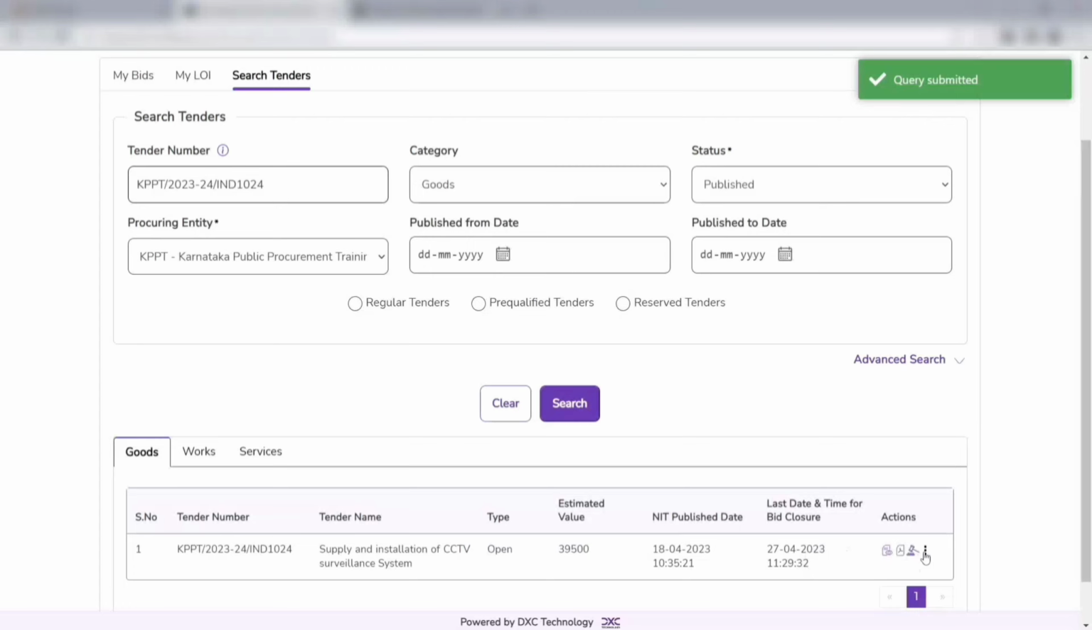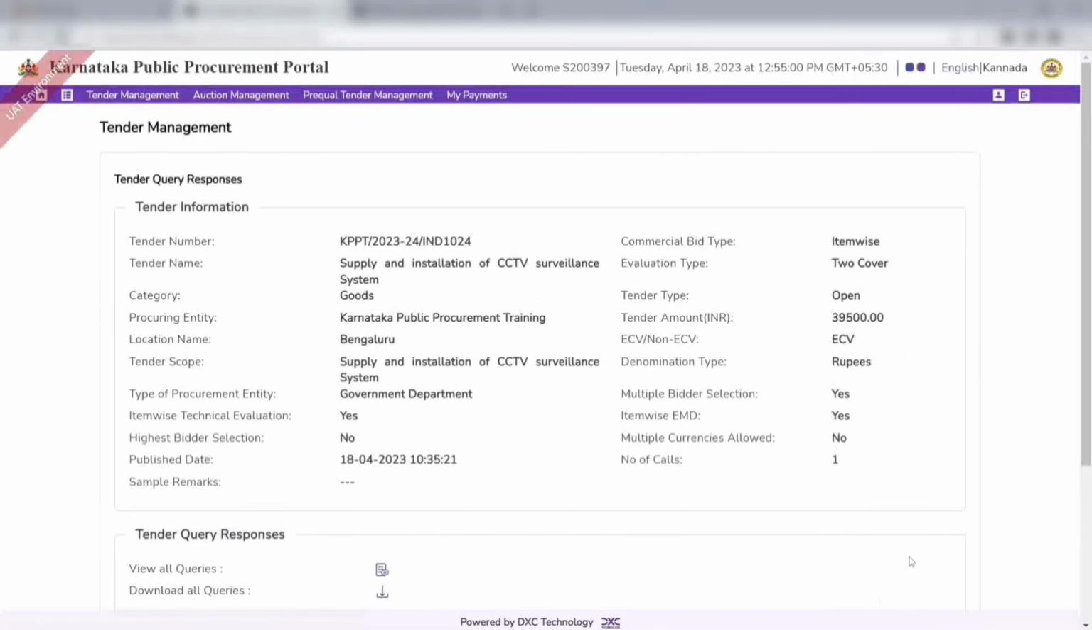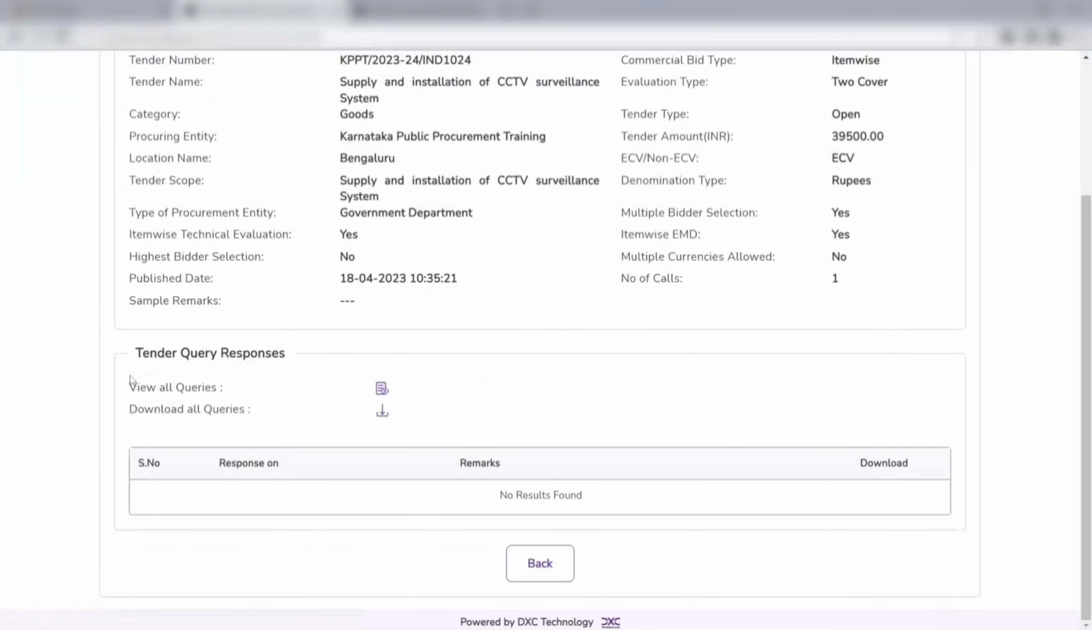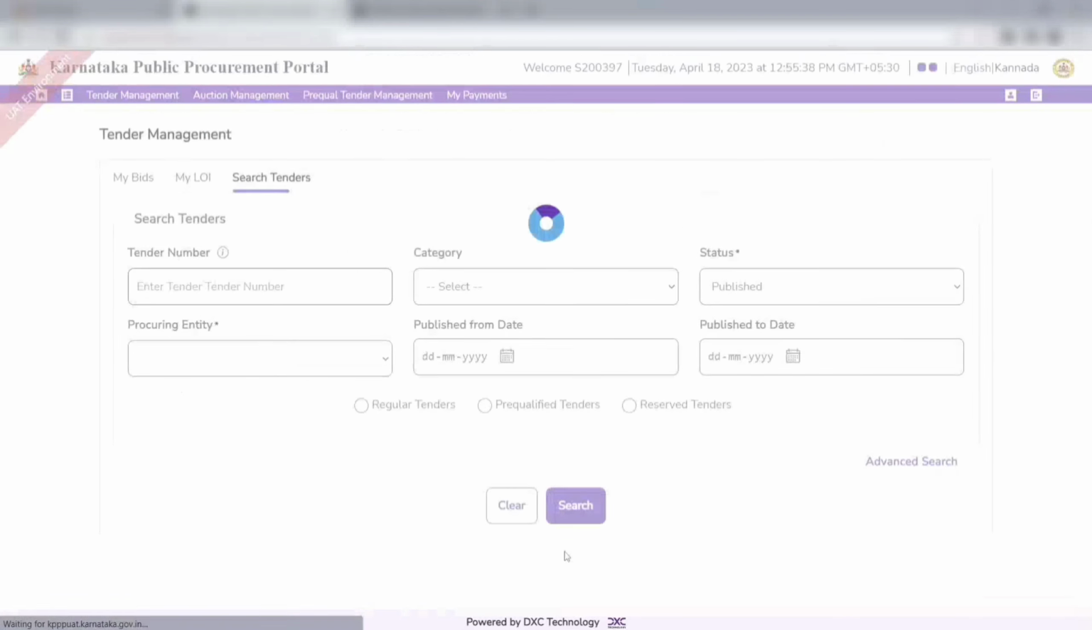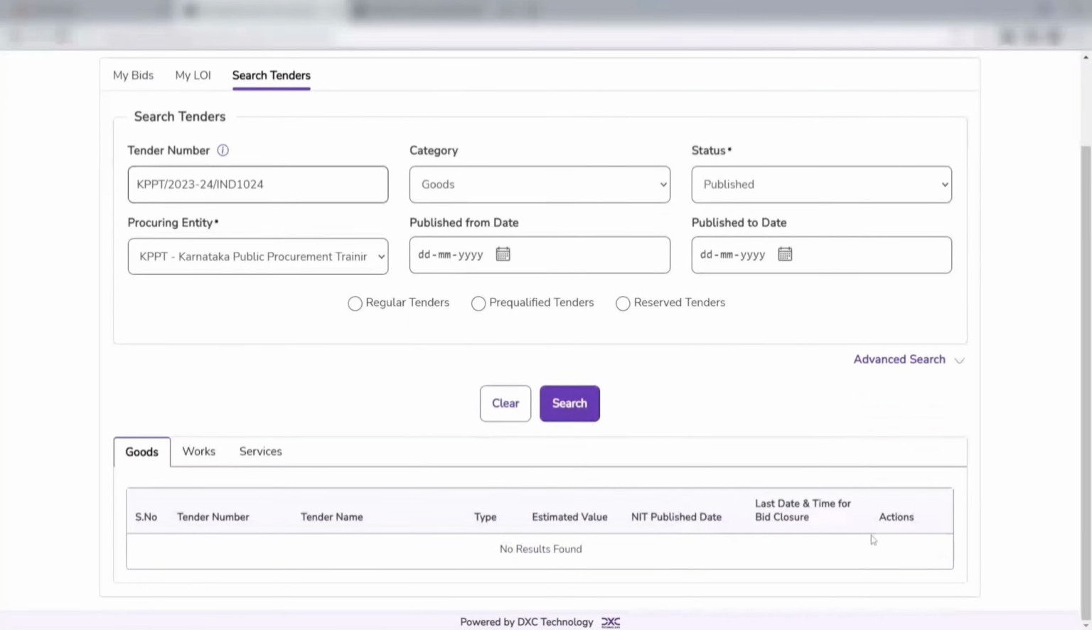To view the department's response to the bidder's query, the bidders can click on the three dots and select the View Query Responses icon. Here, bidders can view and download all the queries for the tender. Click on Back button to return to the Search Tender page.